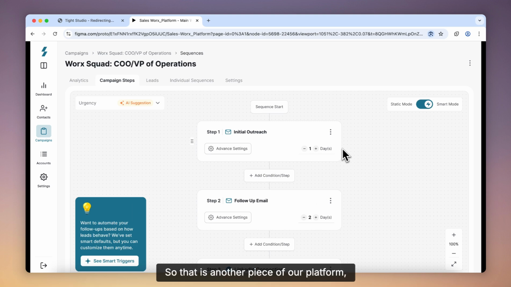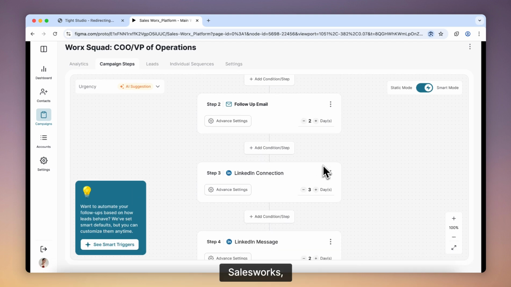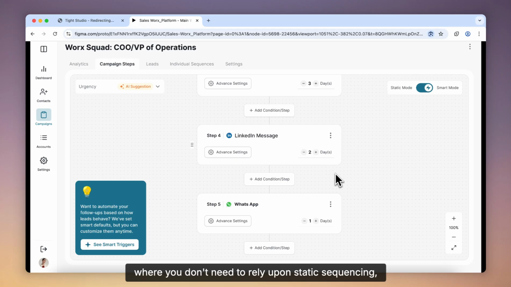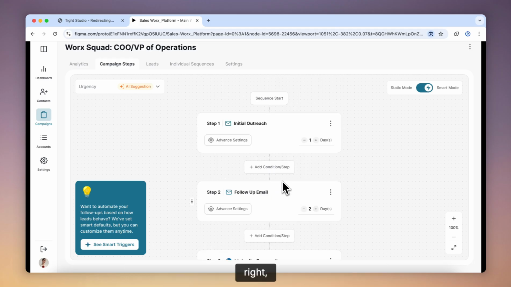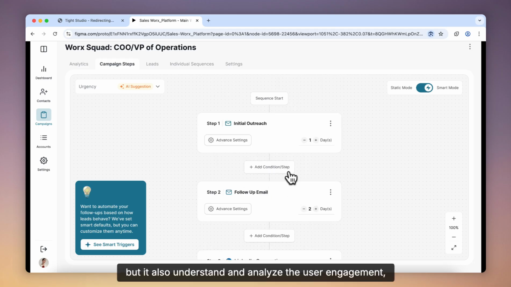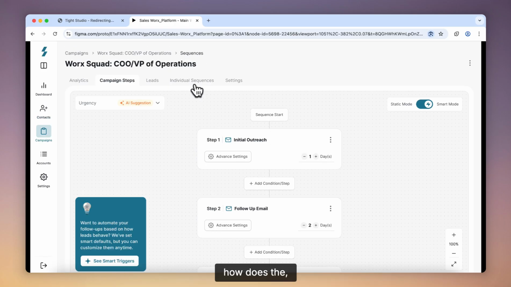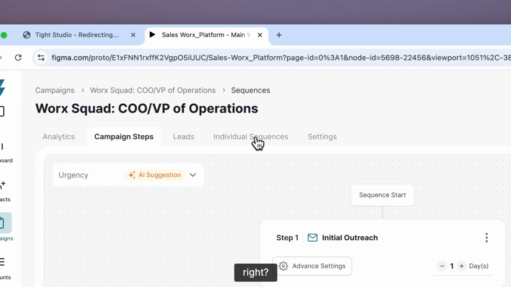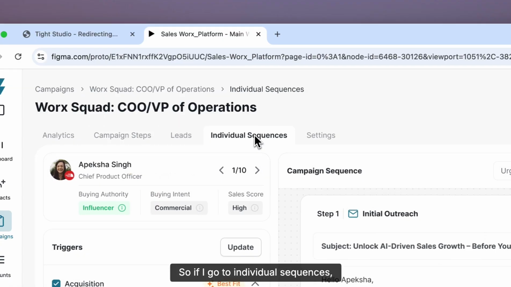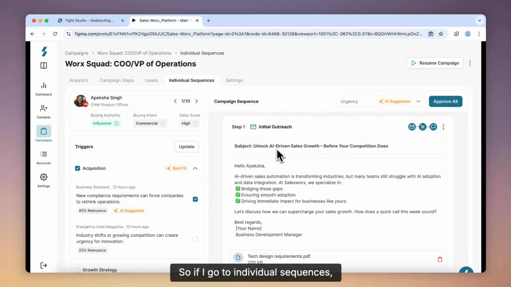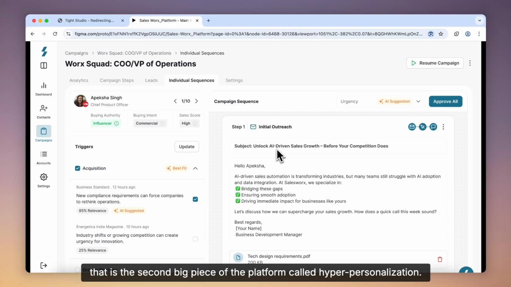So that is another piece of our platform Salesworx, where you don't need to rely upon static sequencing, right? It also understands and analyzes the user engagement. Now, how does the sequencing look, right? If I go to individual sequences, that is the second big piece of the platform, called hyper personalization.